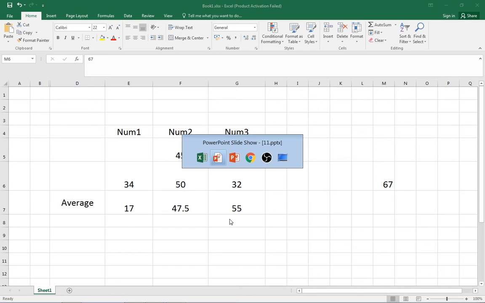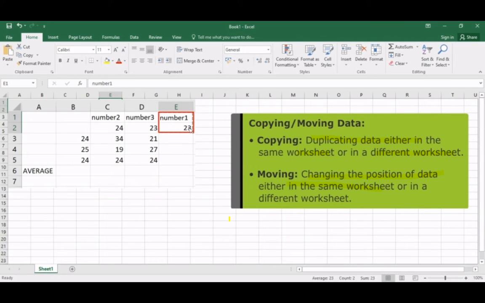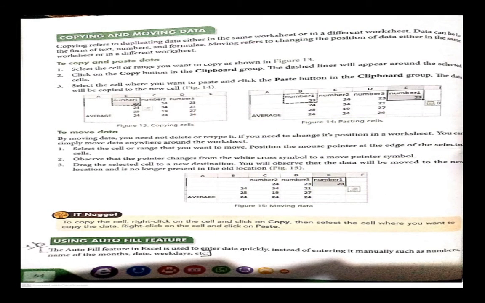So go for your presentation slides. So here you can see that how you can move the data and how you can copy the data. Next one, we have the steps you have to follow from one place to another place. Okay, how you can do that?